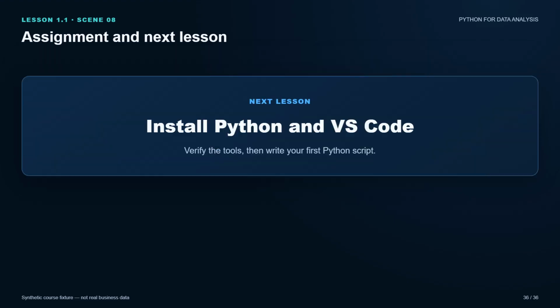In the next lesson, we will install Python and Visual Studio Code, verify both installations from the terminal, and prepare a clean environment for the first script. After that, we will translate a familiar spreadsheet formula into working Python code.